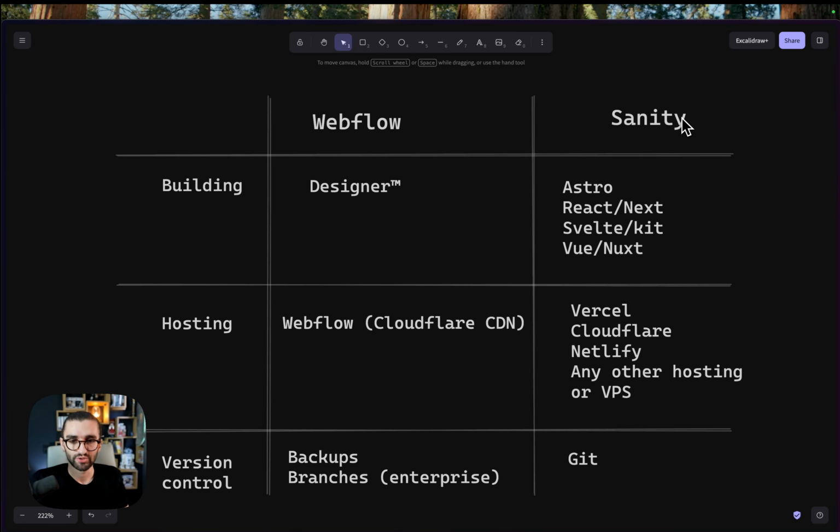When it comes to version control, Webflow has backups, and if you're on enterprise, you have the branches. And if you're working with Sanity, you're working with code, so you have Git. Git is a version control system, and you basically commit changes every time you want to make changes. And whenever you want, you can roll back to a commit that you've made. Not only that, but you can also create as many branches as you want.